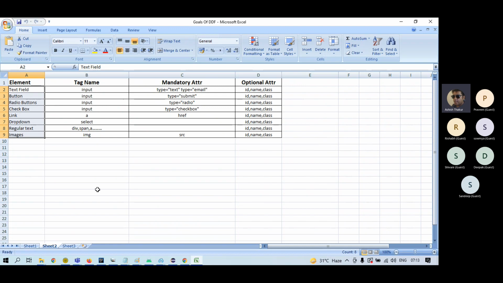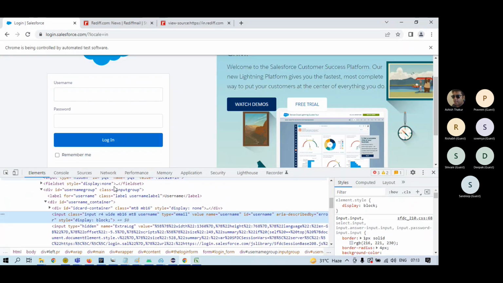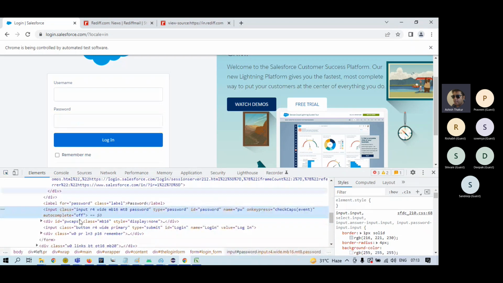On a web page, you can have a text field, you can have a button, radio button, checkbox, link, drop down, regular text, images. If you are having a text field, then the tag name is always input. So if you inspect any text field, the tag name would always be input tag. And there are some mandatory attributes which will always be present and some optional attributes which might be present or might not be present with the text field.